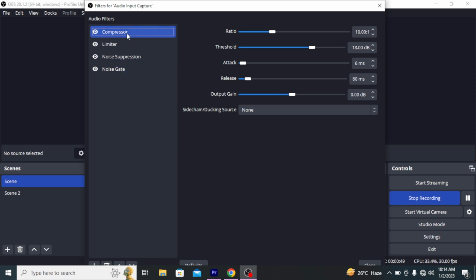I added a compressor. Just click on this plus icon here to add, or just right click and click on add. Then you can add a compressor, expander, gain, but just add all these things I added: a compressor, a limiter, a noise suppression, and a noise gate. These are the important things you need to add if you want OBS Studio to remove some background noise from your video. Although it won't remove it completely, it is good to add all these things so you won't get a lot of background noise in your video, like I said.